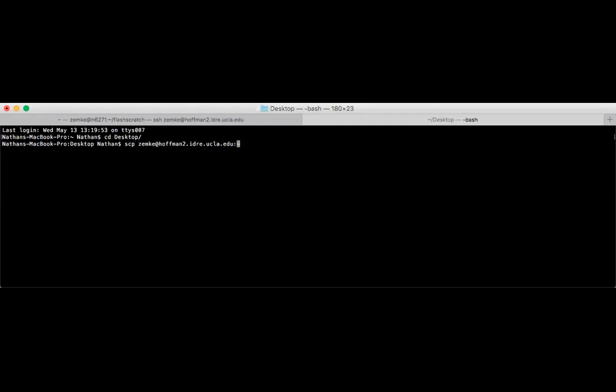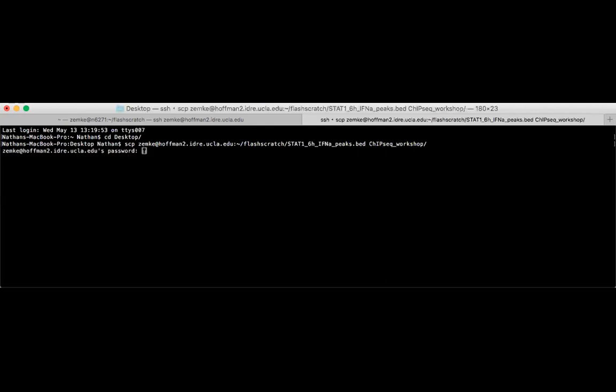So after the colon, you do your home directory, slash scratch, and then the file is called stat1 6-hour ifna peaks.bed. Then I want to copy it to this directory I just made, the ChIP-seq workshop. So it's just a space and then where you want to copy the file to. I'm going to be asked for my password and then the file will transfer over very quickly.